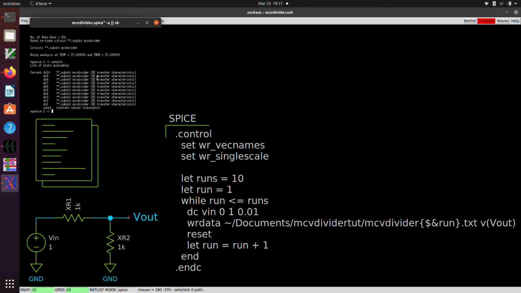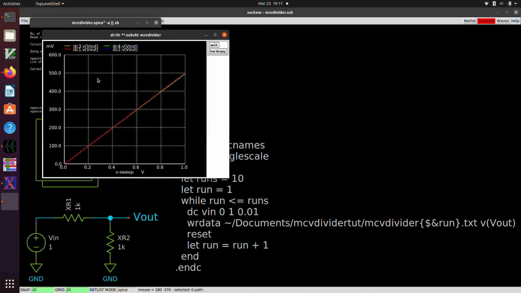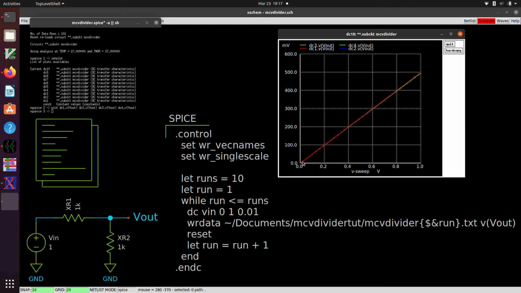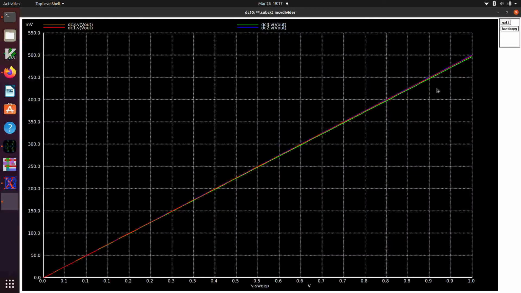And we could, if we wanted to, plot dc1.v of v out, dc2.v of v out, dc3.v of v out, dc4.v of v out, just to see what that looks like. And look, so this is going from 0 to 1 volt, and we'd expect a divider ratio to be 0 to 0.5 volt, and we get that, but we do have some spread here in our voltage divider voltage transfer characteristic here.